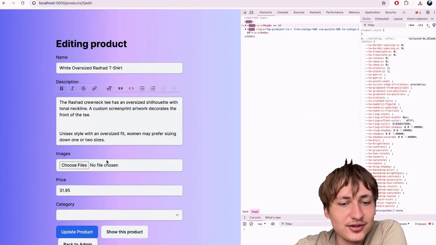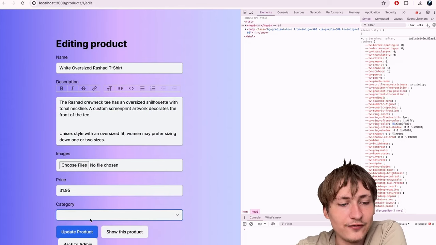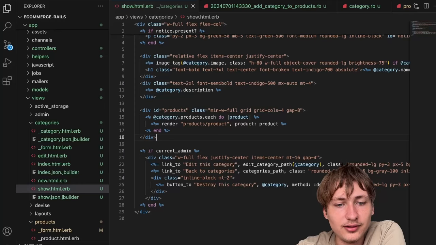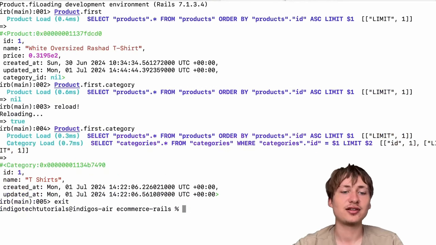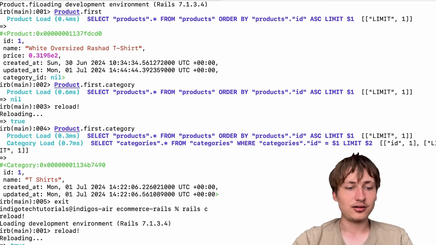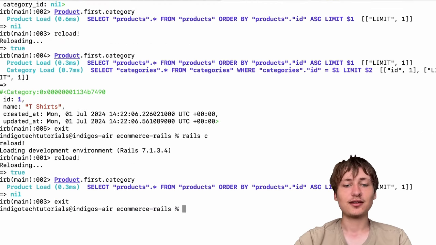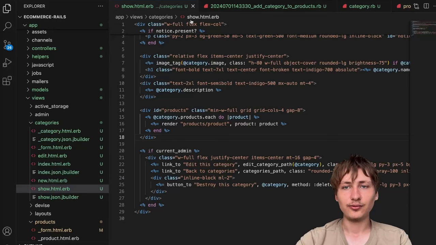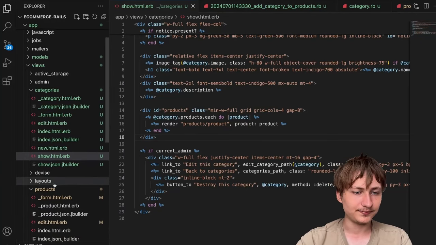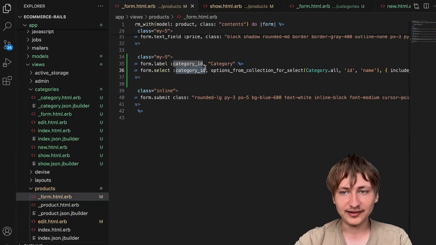Oh, another thing I just noticed is the category wasn't showing, even though we had the t-shirts category selected. In our form, it's not showing the correct one. And when we just did that update, it actually probably wiped out the category, just like it did with the images. So if we check product.first.category, now it's nil. Whoops. Now, if we want to fix this, we have to go back to that product's form, and we have to add in a little option. We have to choose the selected one.